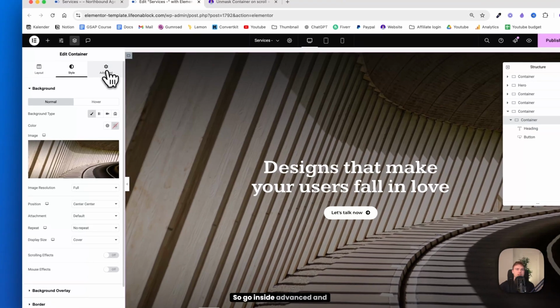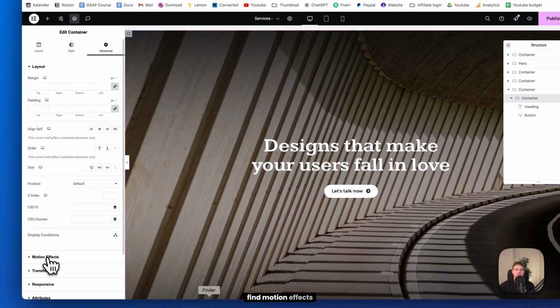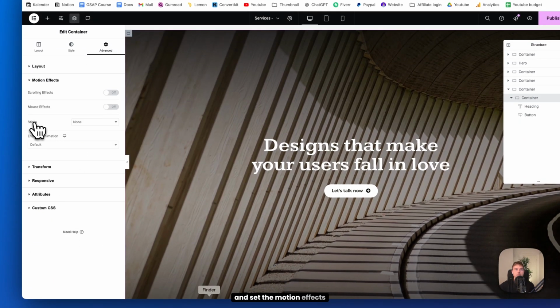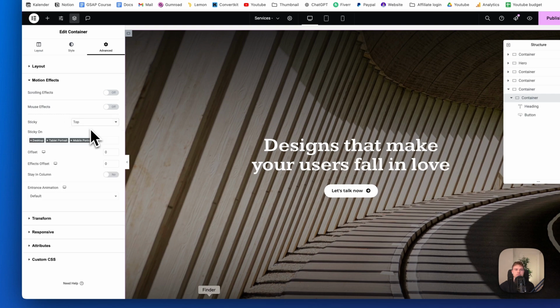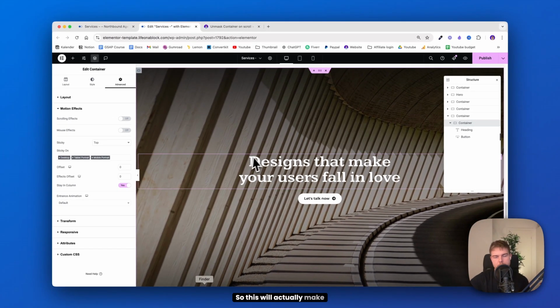So go inside advanced and find motion effects and set the motion effects to sticky top and make sure that this staying column is activated. So this will actually make it look like it's scroll triggered.